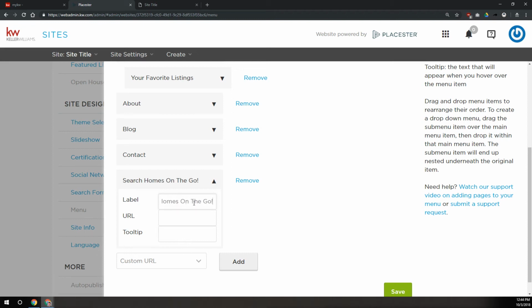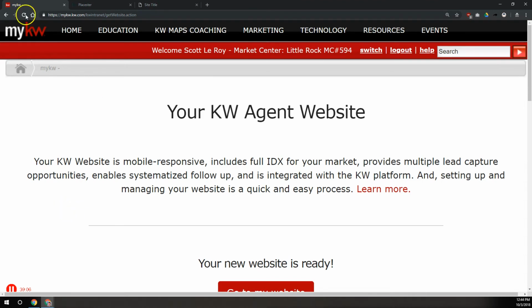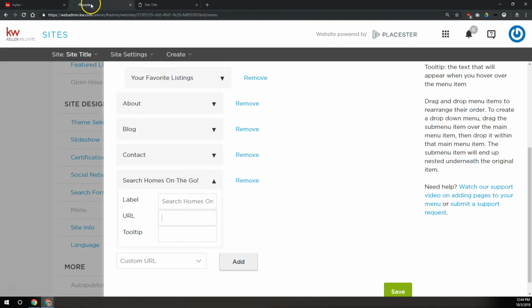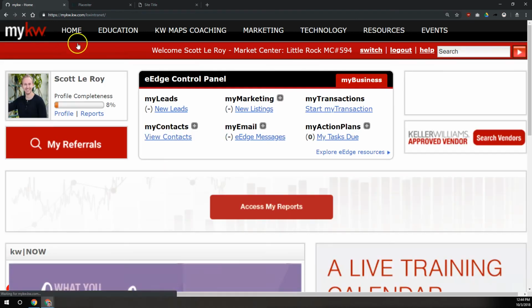I like to do that. Some people didn't like it, so we changed it to free home search app. In the URL box, that's where we're going to go get your app link and put it into this box. To do that, we're going to go back to our MyKW tab. This should still be open in another tab in your browser, Placester in its own tab here. We're going to go back to our MyKW homepage.